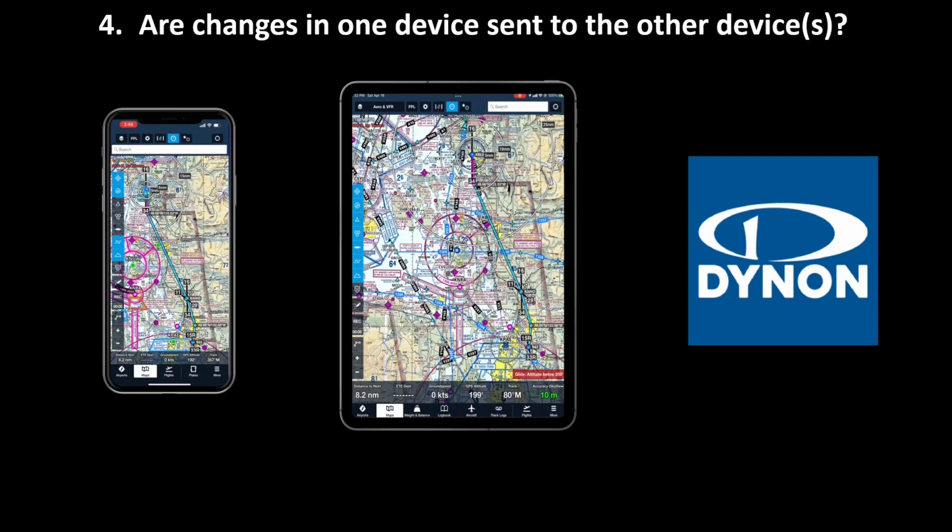Are changes in one device sent to other devices? Absolutely. If you make a change on your iPhone, say for instance you take your flight path and you move it out a little further away from an airfield, just to give you a little bit more spacing and to deconflict your route of flight, maybe stay out of the way of some other people that are busy doing touch and goes or maybe instrument approaches, you can easily grab and pull that flight path over.